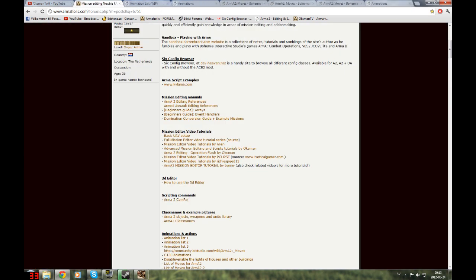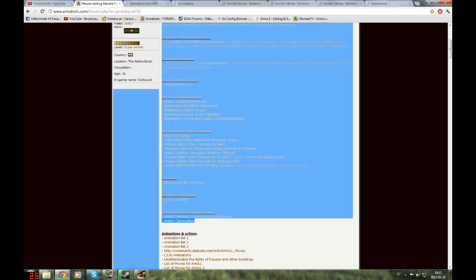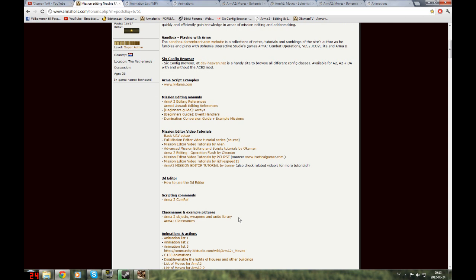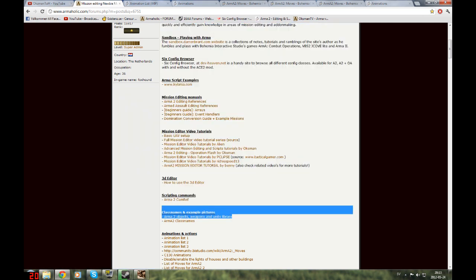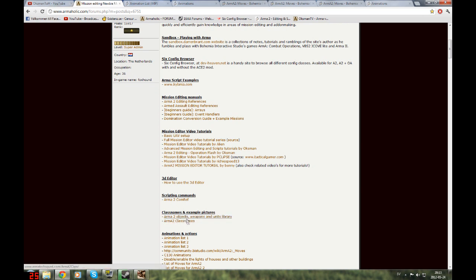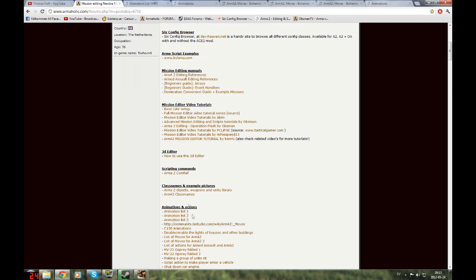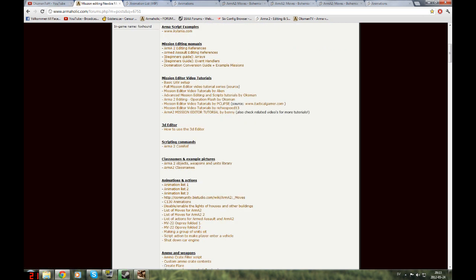Then, different paths to doing things open. And here you have class names and example pictures. Class names: if you want to have a magazine put into the player's inventory, you have to find the class names and the weapon names. That is how you do it. These are written down in both of these sections. That's good to know.